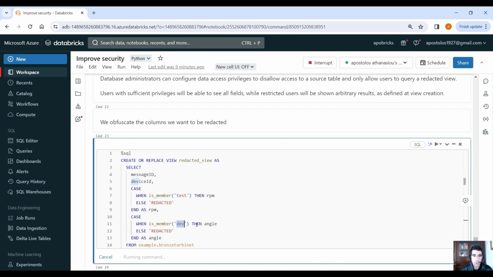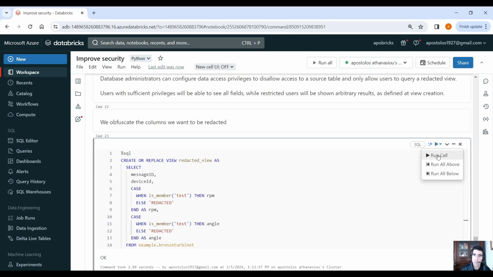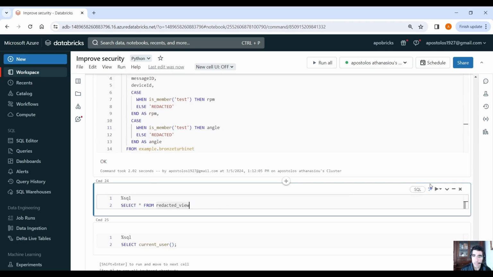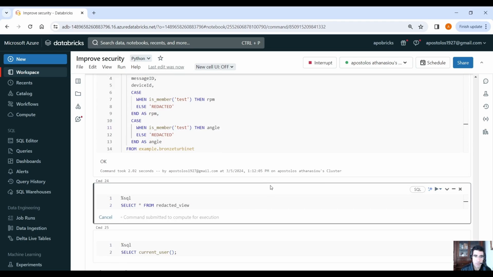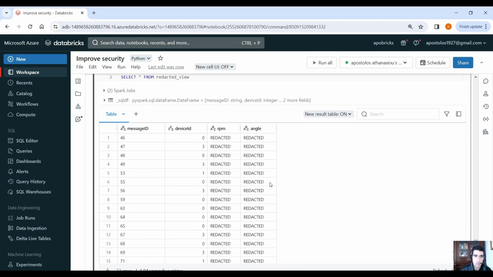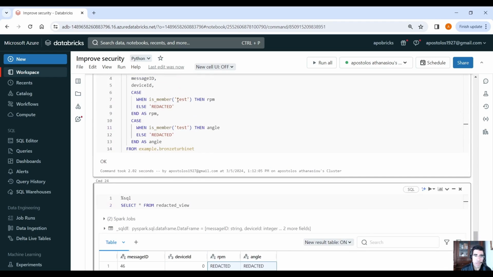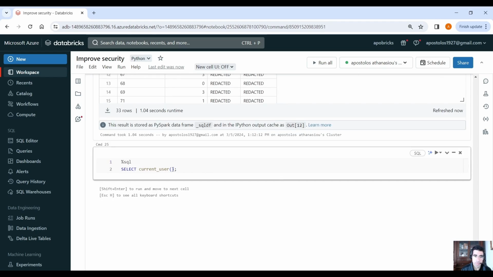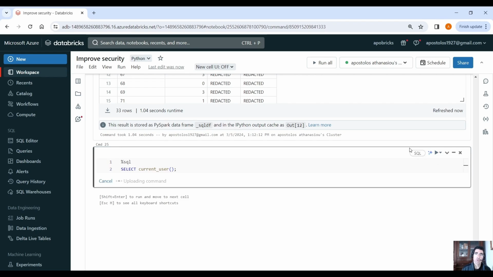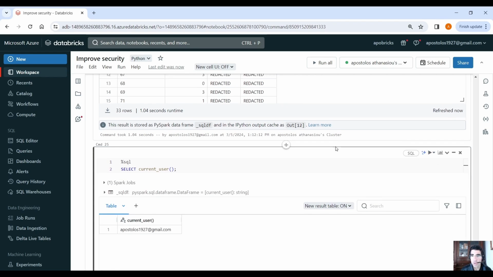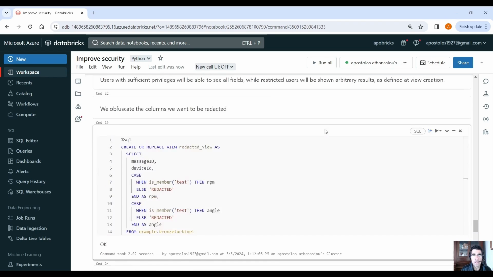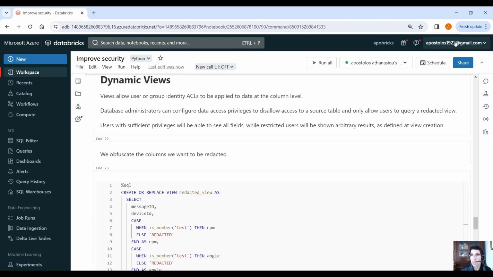Actually, let's create a new group and see if we can see the data or we can see redacted. Let's select from this view. Yeah, as you can see, we cannot see the original values because we don't belong to this group here, test. We have to add our users to this group. Usually there is an admin who is doing this job, but you can do it here.